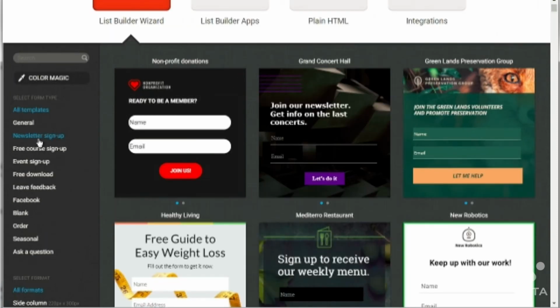You can create newsletter signups, free course signups, different types of purposes too, like leave feedback forms, Facebook forms, blank forms, order forms, and more. So it's not just web forms, there are all sorts of different forms. But for this purpose today, and in this particular video, we're going to focus on sign up forms. So we're going to click on newsletter sign up.